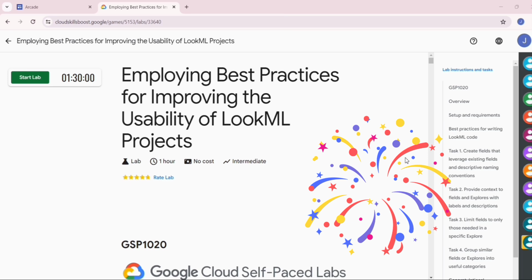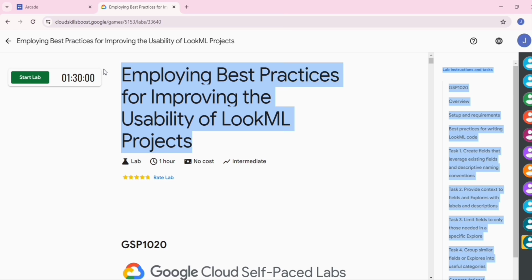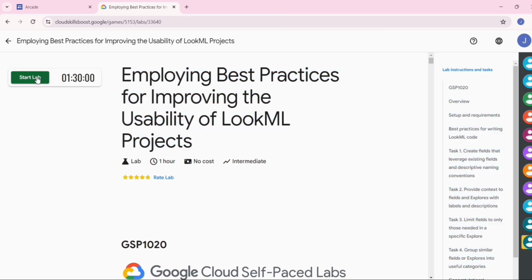Hello, welcome back, guys. So today we will be providing the solution of the Employing Best Practices for Improving the Usability of the LookML Project lab. Just click on the Start Lab button.